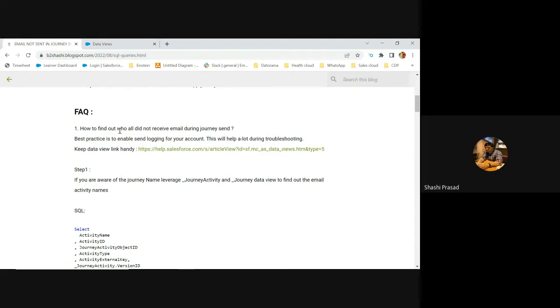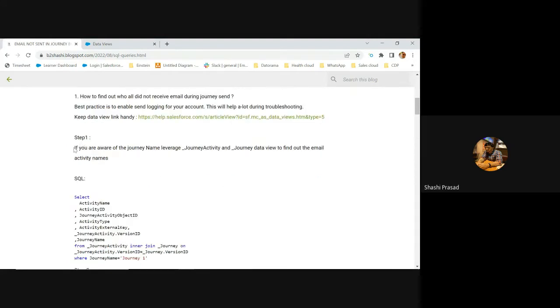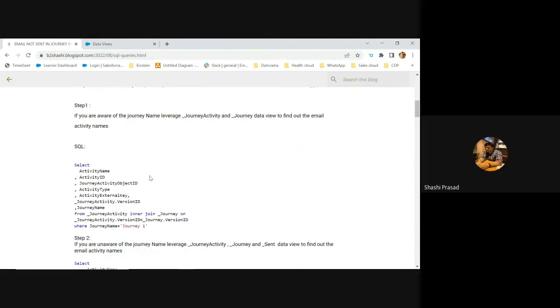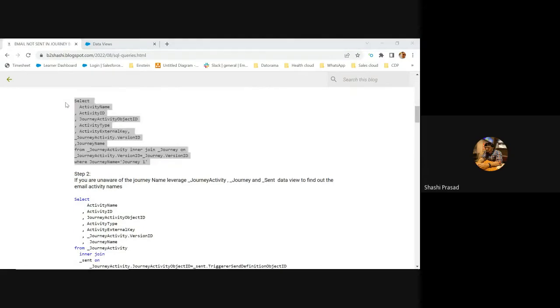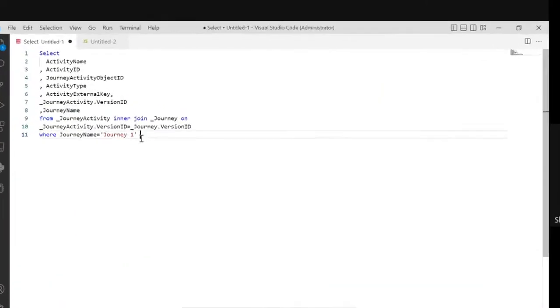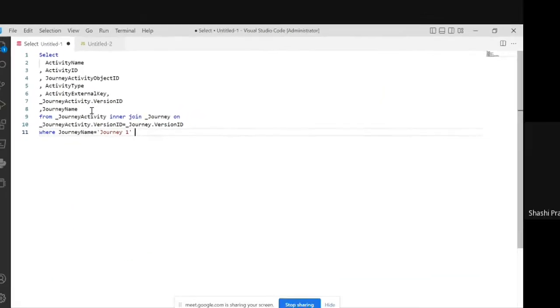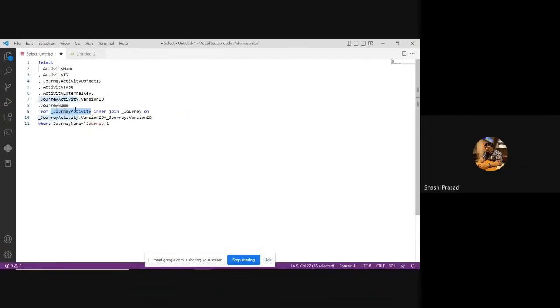My first step, if you are aware of the journey name for which you are trying to troubleshoot, is to write this query. You can see what I'm doing here: I'm writing a query to fetch records from journey activity, joining journey activity and the journey data view on the version ID, and filtering the data based on the journey name.